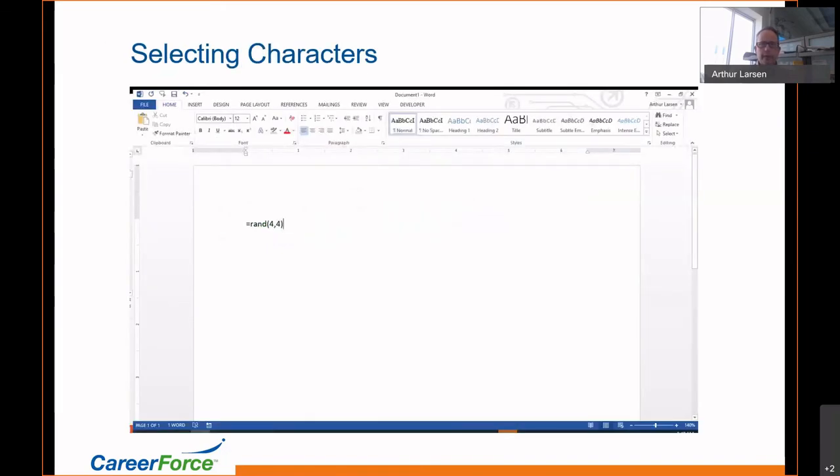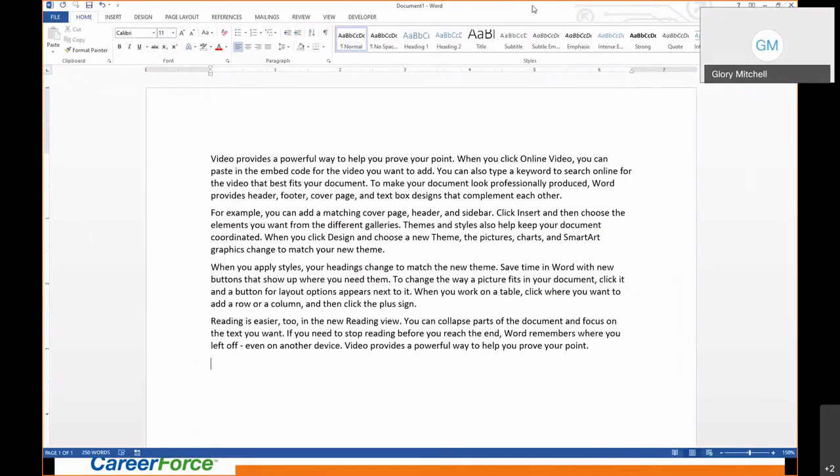So first off, we're going to talk about selecting characters. For those of you who were with us a couple weeks ago, I presented this formula. This formula is very handy because what it allows you to do is get some text on your screen. Okay, so I'm going to swap back and forth in between this screen and the PowerPoint screen. Okay, so it looks exactly the same.